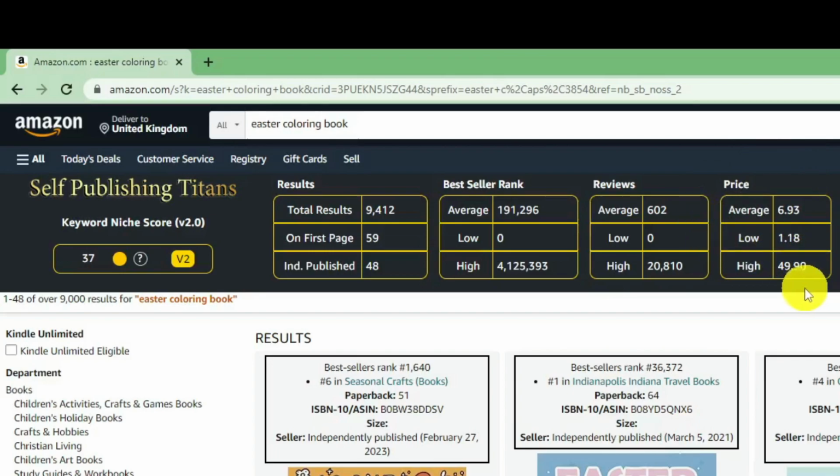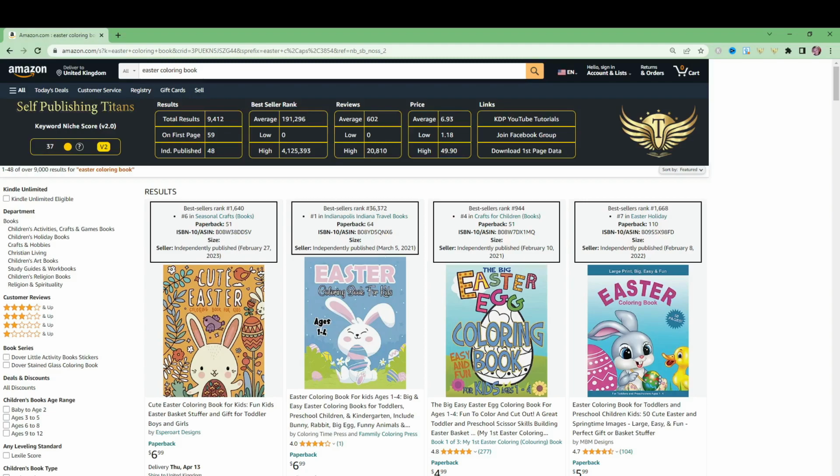So this is the information that you can get from using this Chrome extension, and it's really helpful. Generally, the first thing I look at is the keyword niche score. I look at the results on page 1. I definitely look at the best sellers rank. I don't worry too much about reviews, but I do like to look at the price. The higher this number is, the better for you, because the higher the price of your book, the more you can run ads to it, because you're still going to make a profit. And obviously the higher the price, the more royalties you're going to make as well. So those 3 Chrome extensions are invaluable to me, and I use them all the time.